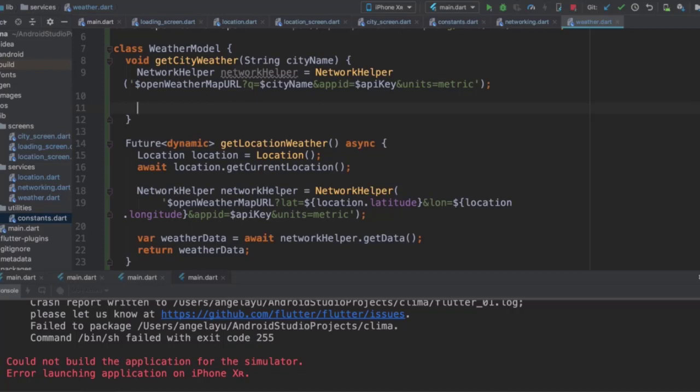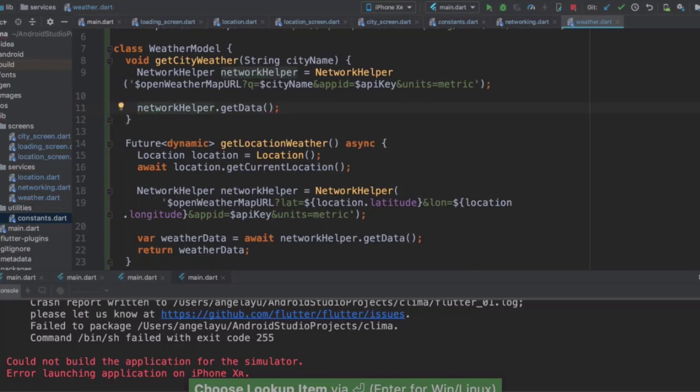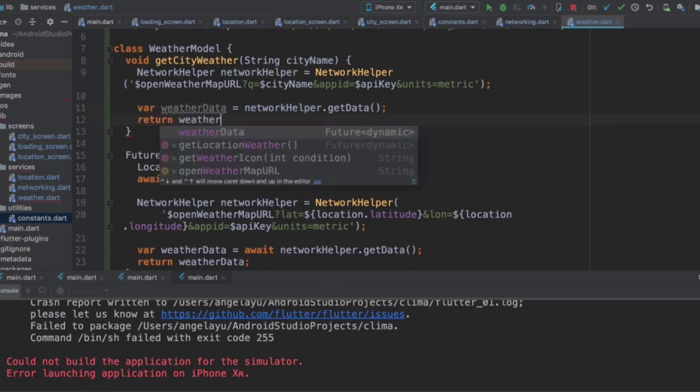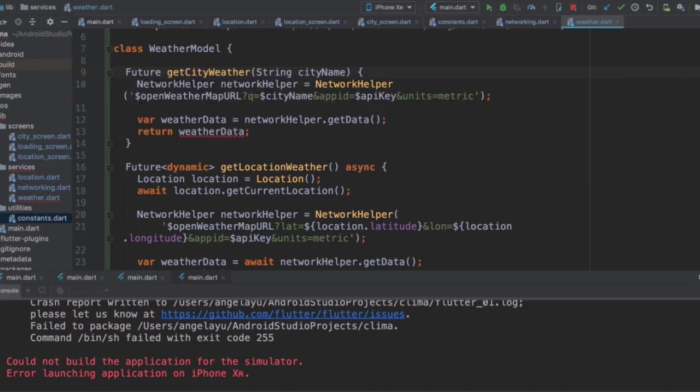Now, once we've initialized our network helper with the URL that we want to get data from, then we can call our networkHelper.getData method, and we can save the result of that into a new variable called weatherData. So far, very similar. And finally, we can return our weather data as the output of our getCityWeather method. And of course, that means we have to change this into a dynamic output, but not just any dynamic output. It's going to be a Future dynamic output. Again, exactly the same as before. Mark this method as an async method because getData is asynchronous, so in order to return it, we have to wait on this to finish.